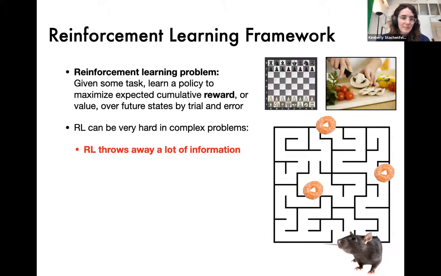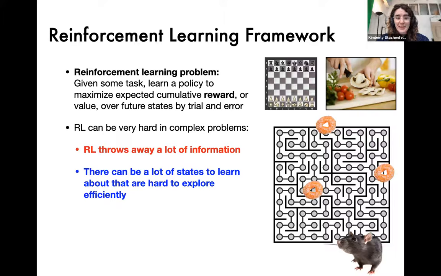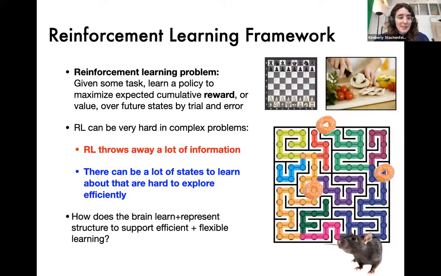And then the other thing that's a challenge in all types of learning is that there's just a lot of states that you want to learn about. It can be hard to explore them efficiently, and you're learning in a very high dimensional space. So you have this curse of dimensionality where you need a lot of data to represent this space fully, unless you're going to assume some structure or learn some structure about the space that can help you round away these errors. So the question from this perspective is a reframing, I think, of a similar perspective, which is just how does the brain learn and represent structure in order to support efficient and flexible learning, in particular reinforcement learning?